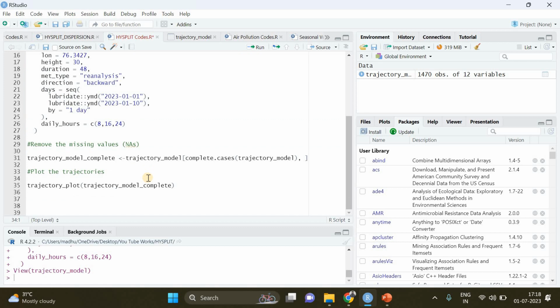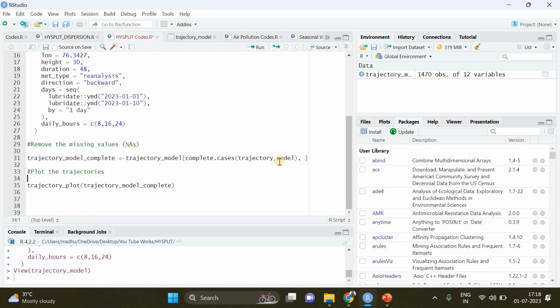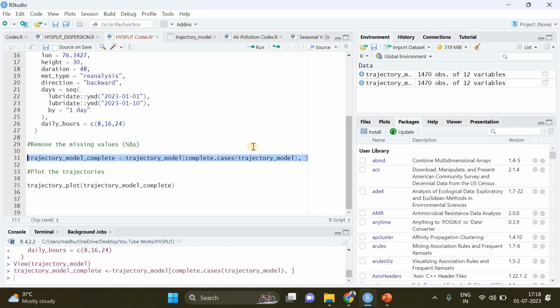And one more thing before plotting the trajectory lines is you have to remove the missing values, or rows containing missing values, in your trajectory data. I think in this case there are no missing values, but in some instances there will be some missing values in some of these cells. In that case, we are not going to consider those cells for building our models, and it's not possible to create the trajectory plot with missing values. So we will be removing those, and we are only going to consider complete cases, complete rows. You can run this line of code and it's done.